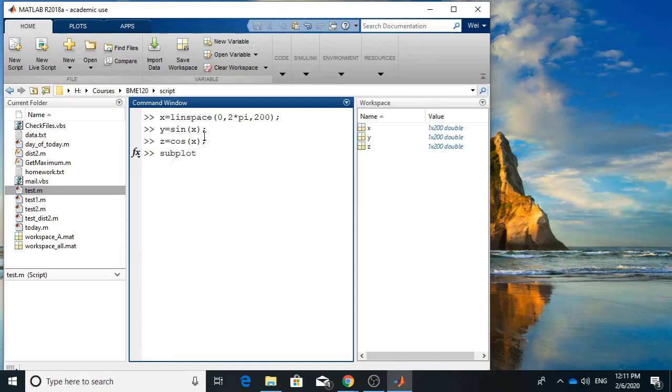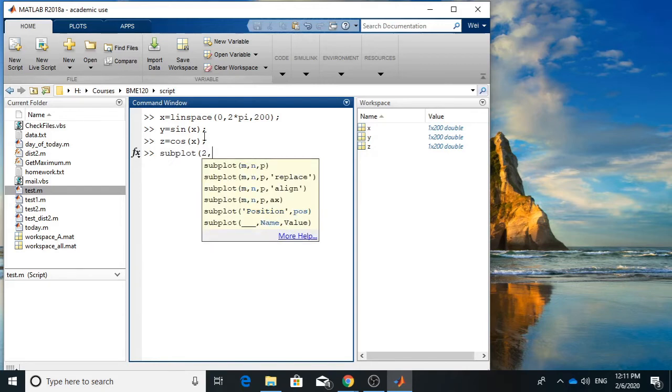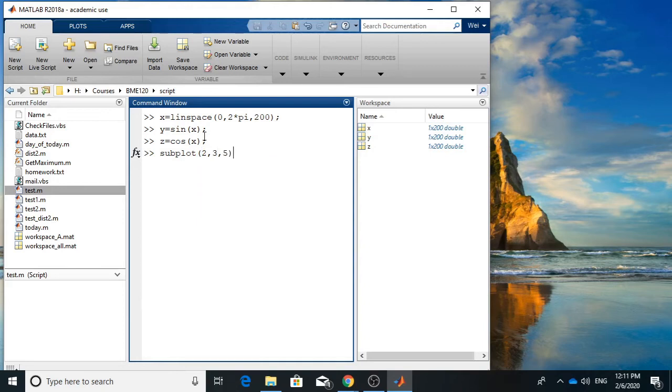You see, subplot(2, 3, 5). And here is the explanation. Basically, you're going to divide the figure window area into 2 rows and 3 columns. There will be altogether 6 subsections. And the 5 is the ID of the subsection you're going to choose.